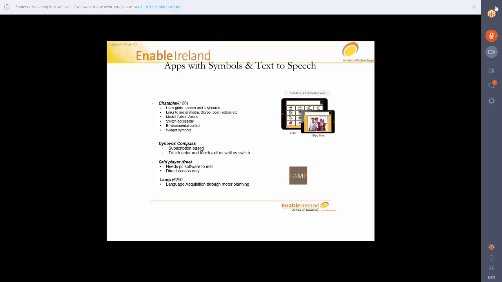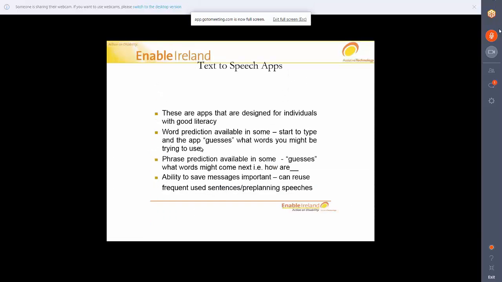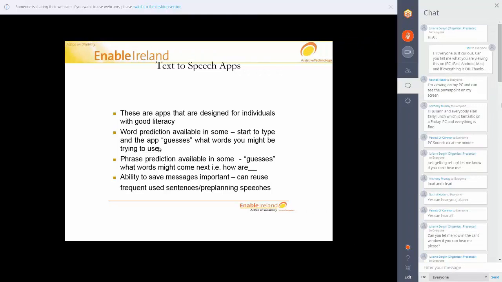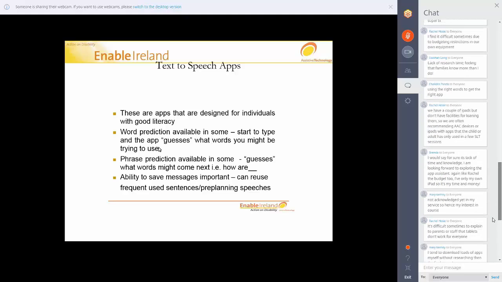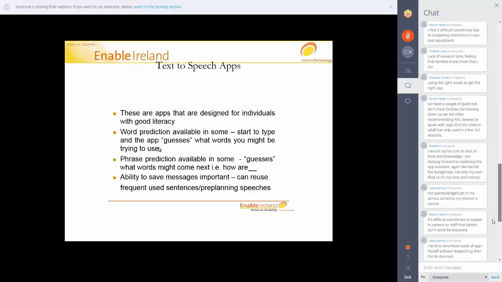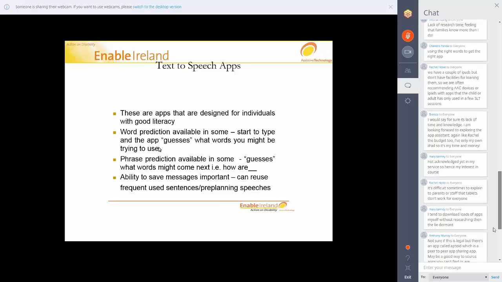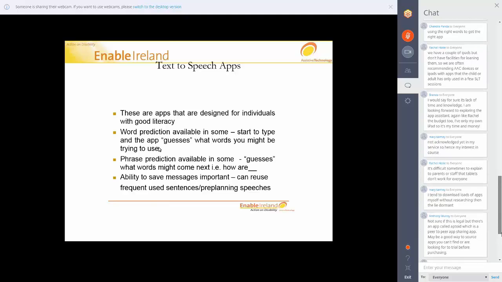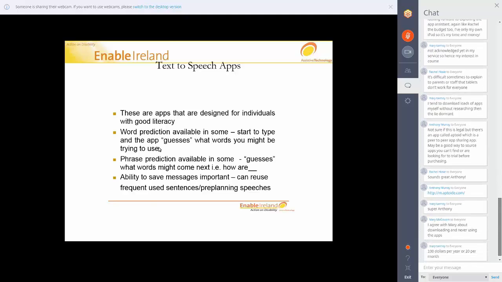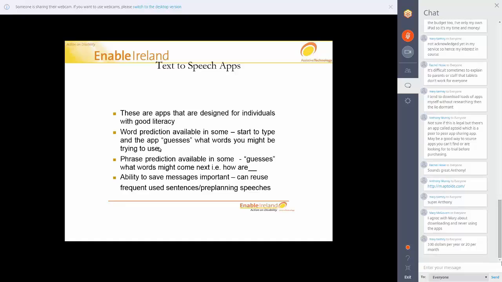Just moving on then to apps that are text-based. These are ones designed for people with good literacy. It doesn't necessarily mean excellent literacy or that they need to have excellent spelling ability, but they have enough that they can communicate quite effectively through it. Word prediction in some of the apps, so you're all familiar with this from your mobile phones. You start typing the first couple of letters and the app guesses which words you might be trying to use.